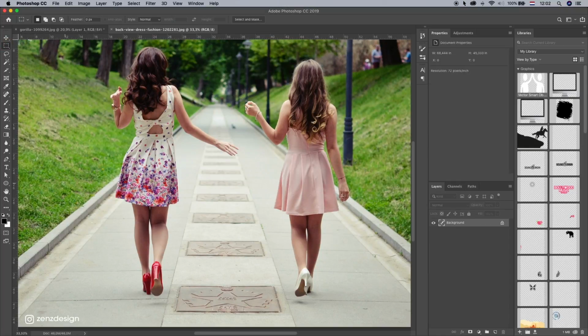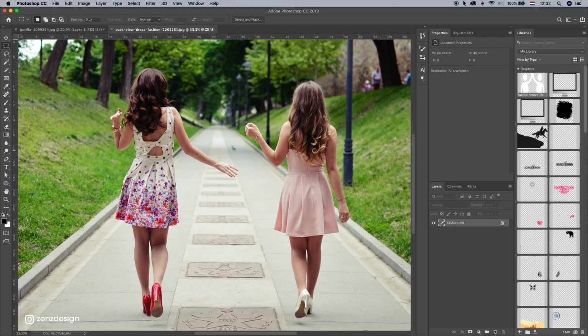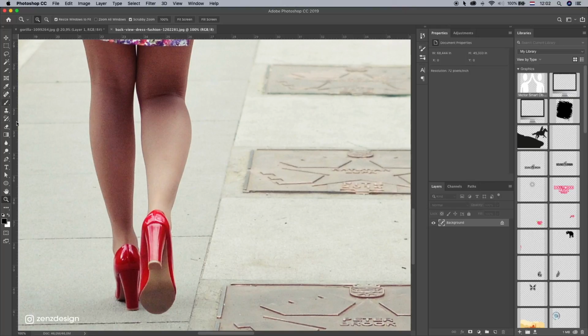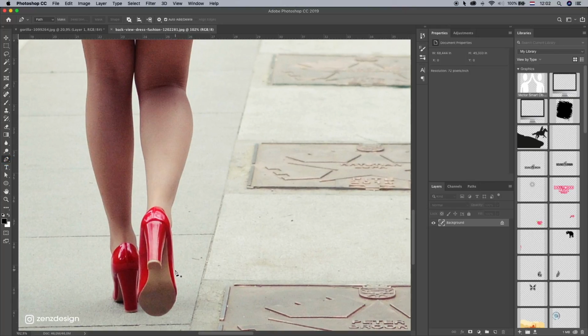Okay, so I got these girls here. I'm just going to pick the left one. Doesn't matter which one you use, just pick one and remove the background with a pen tool again.